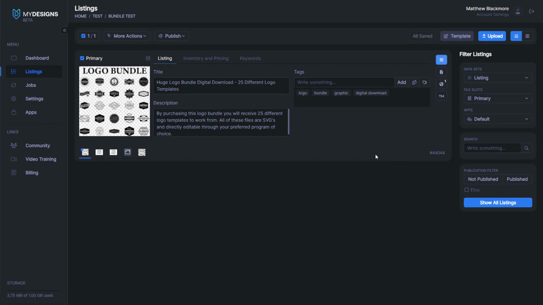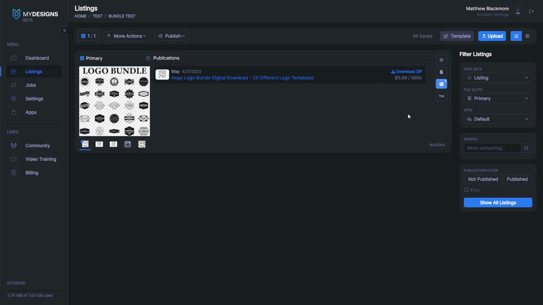Now the last thing that I'd like to show you is that once you upload any file to Etsy, if you come over to this right hand column next to your data, you'll see that there's publications. We can actually click on this and it will show that this is published on Etsy. We can click this to take us straight to the link on Etsy, and then we can also download the file that the paying customer would receive if they were to purchase this themselves. Now that should do it for this video on how to sell digital product bundles on Etsy using MyDesigns.